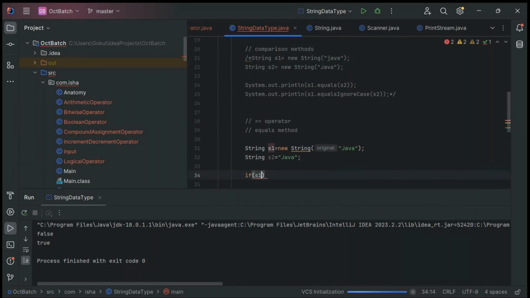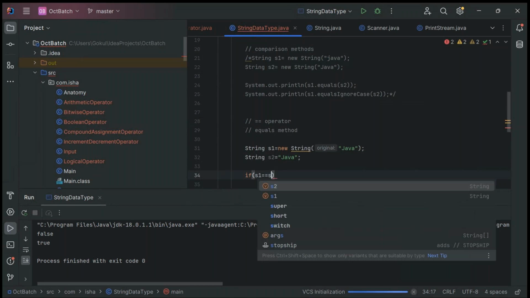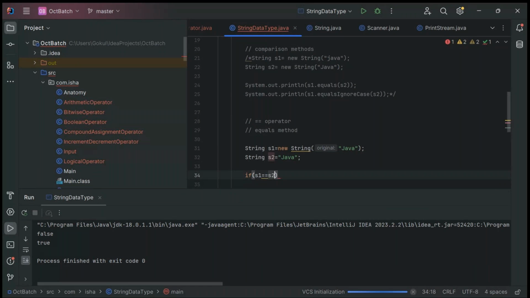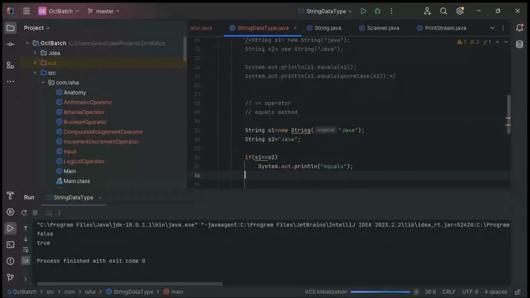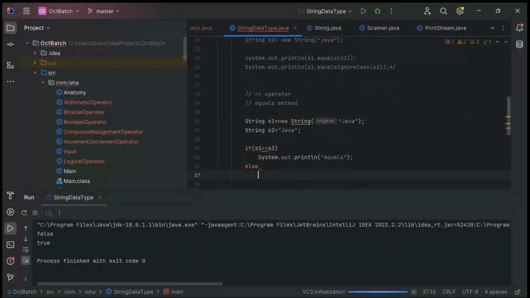For now, just consider you're going to check whether these two are the same, in English vocabulary, like whether S1 equals S2. If it is equal, you are going to print a statement called equals. Otherwise, if it is not equal, you are going to print a statement called not equals.